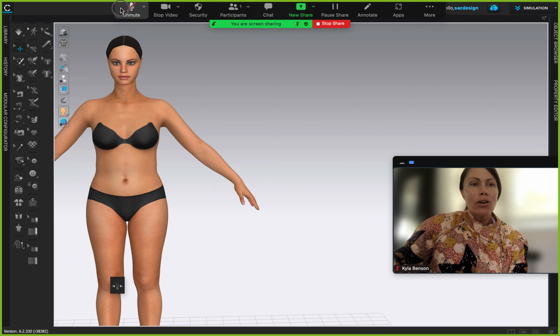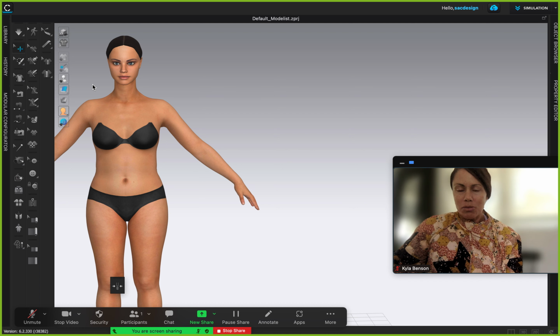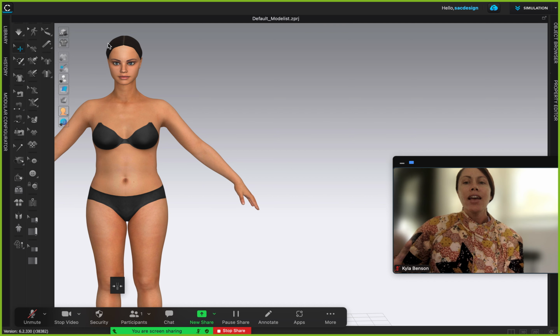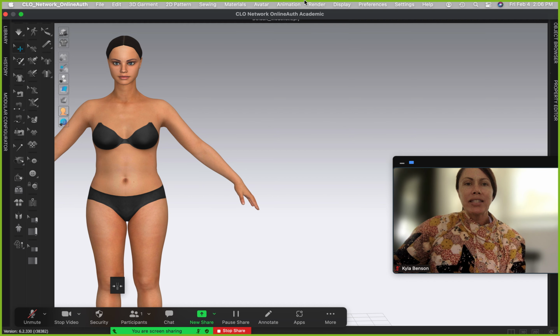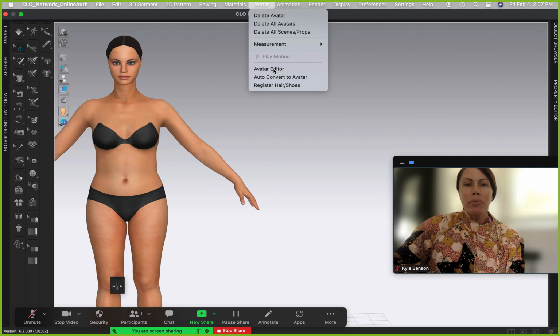Okay, so now let's get those measurements a little bit more specific. So we've already added a size measurement to this avatar, but it's just a basic ASTM size. It's not a custom client size. So to really get that custom fit for your client, take the client's measurements, and then let's go to Clo and go up to Avatar and open up the Avatar Editor.